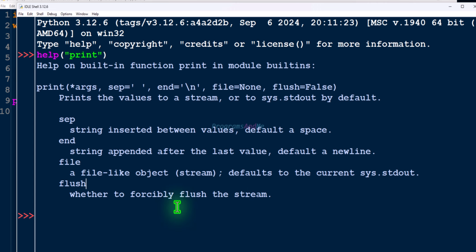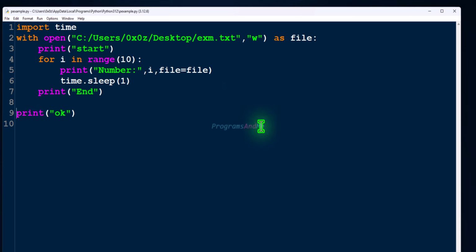Okay, what is this? The flush parameter is used to control whether the output is immediately returned to the screen or buffered for later display. If I take flush is False, which is the default value, output may be buffered. If flush is True, it forces the output to flush immediately. So let's take an example and see. Here we have our program like this. Default value of flush is False, so it will buffer the output.